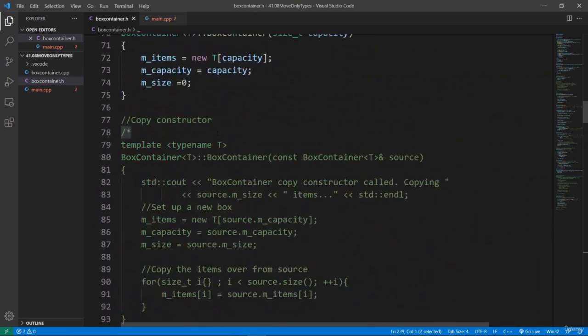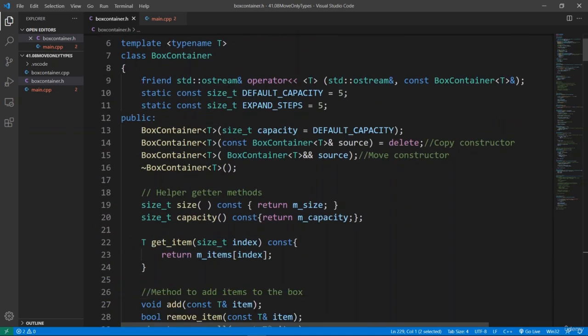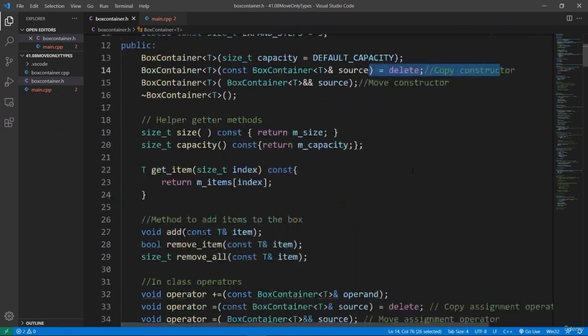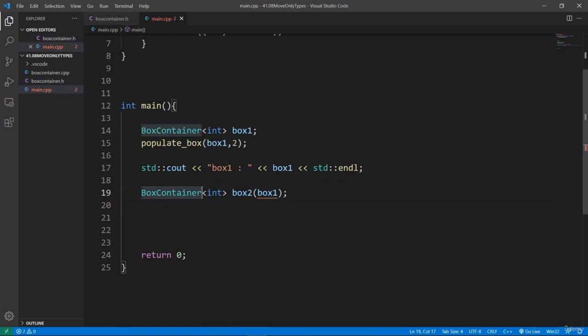It is a move only type because the copy constructor and the copy assignment operator are deleted. You see the copy constructor here is deleted. If we go down, the copy assignment here is deleted. We have no business copy constructing or copy assigning box container objects. If we try to do that, things will blow up.